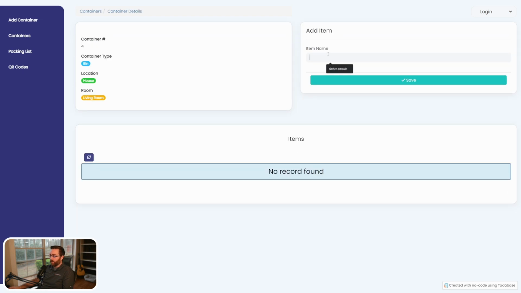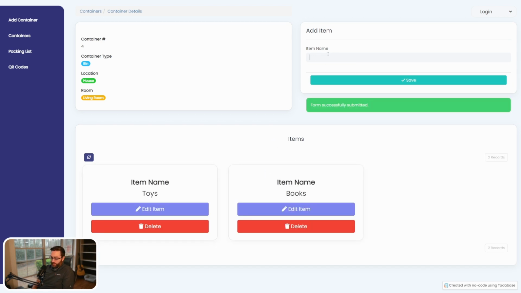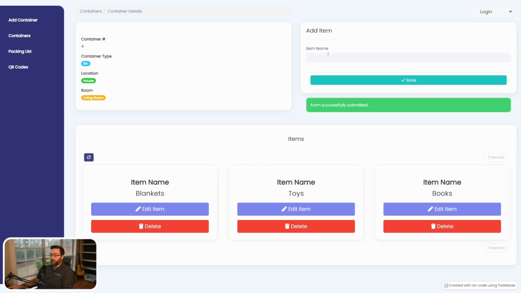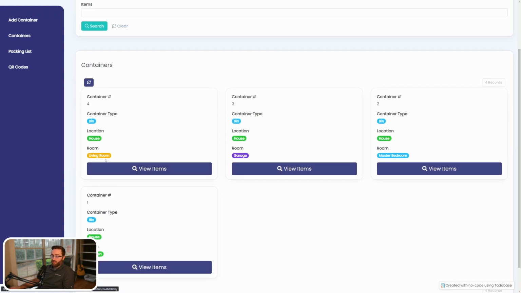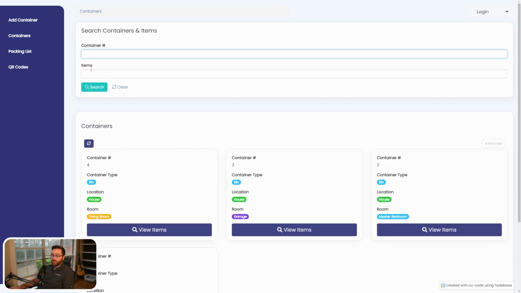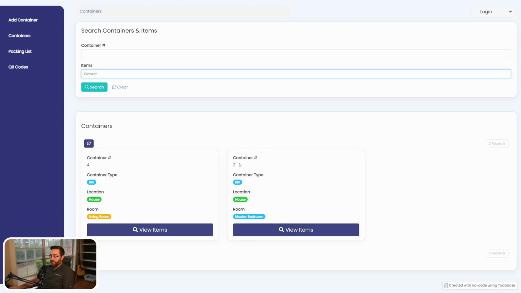When we add a new container, we can then add an item to the container. So we'll say books, toys, blankets, etc. You can add all of the items that you have packed into this particular container. And then back on the containers page, you have the ability to manage your containers and search by container number or the items inside. So if I want to see what containers contain blankets, you can see bin number 2 from the master bedroom has blankets. Container number 4 from the living room has blankets.